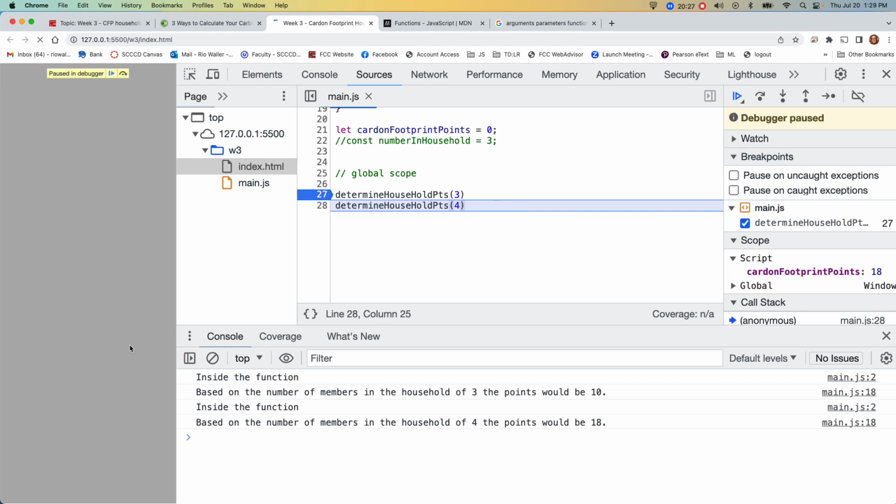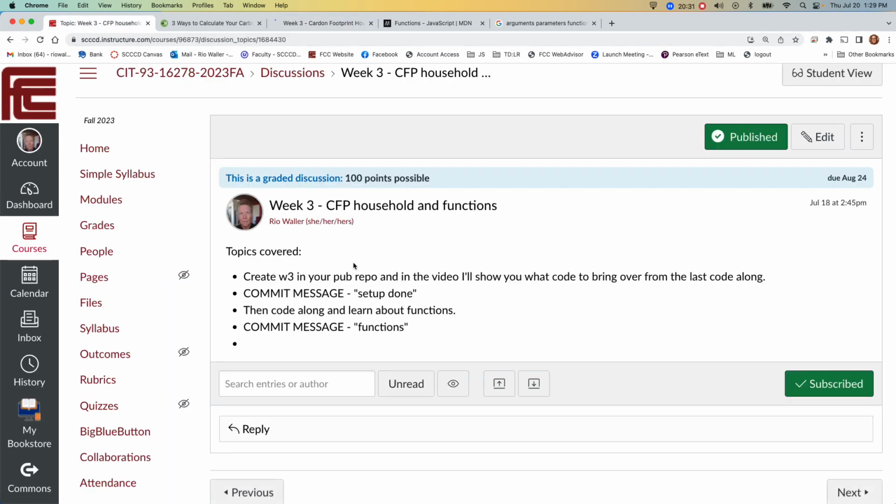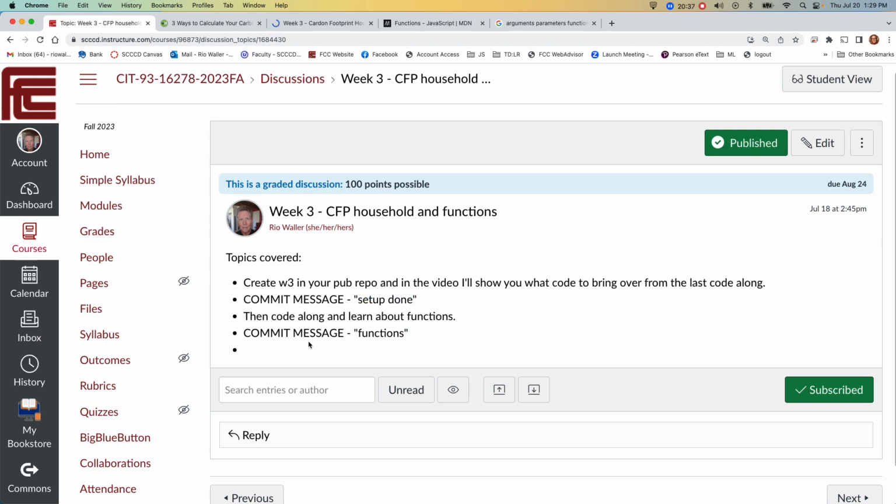Okay, all right, so here's what I want you to do. You needed to do, hopefully you got this, when you got the setup done, and then code along, and now you're at functions. So now I'm going to pause here, and then I'm going to give some thought to the challenge, not the challenge, but what we're going to do for the discussion this week.